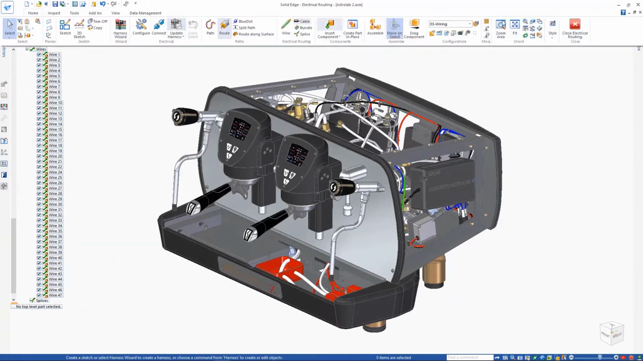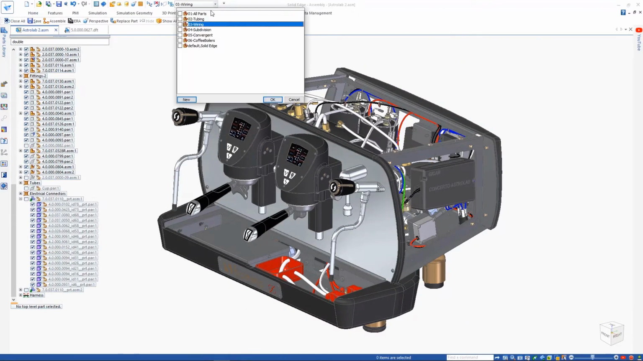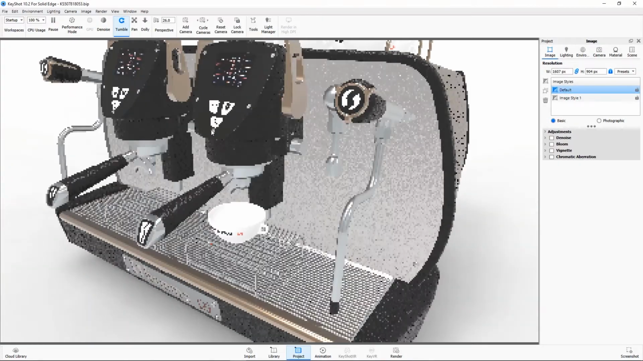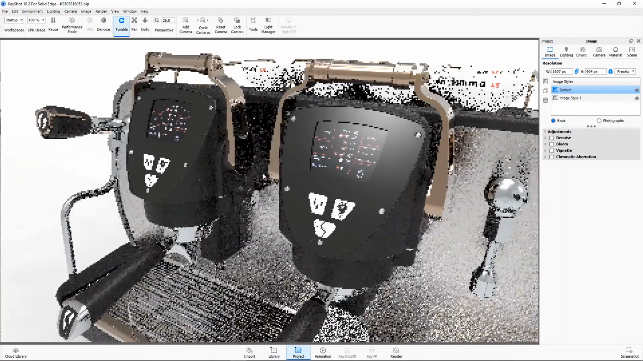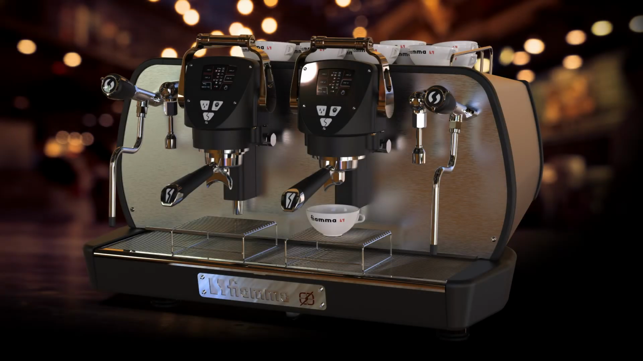KeyShot, the best-in-class rendering solution, also sees some impressive updates. Decals defined in Solid Edge may be automatically transferred, saving time and effort, which can be seen on the logos of these cups and digital screens. Solid Edge, engineered to grow your business, delivering enhanced core functionality, productivity, and performance to enable the digital twin.